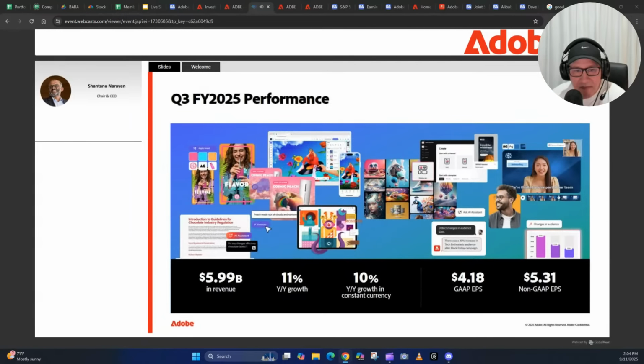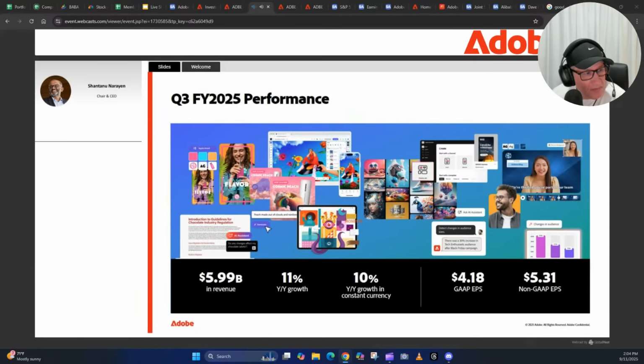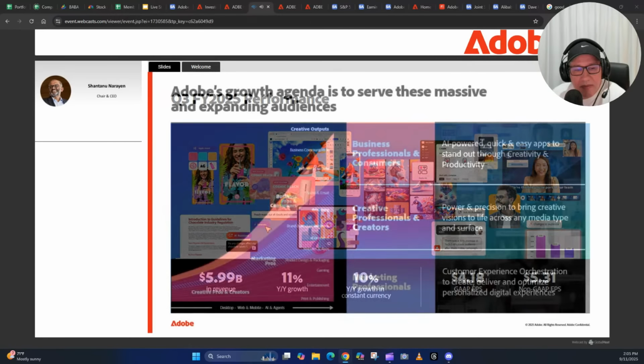Adobe had another strong quarter and delivered double-digit top-line growth and profitability. In Q3, we achieved record revenue of $5.99 billion, representing 10% year-over-year growth. GAAP earnings per share for the quarter was $4.18, and non-GAAP earnings per share was $5.31, representing 14% year-over-year growth.